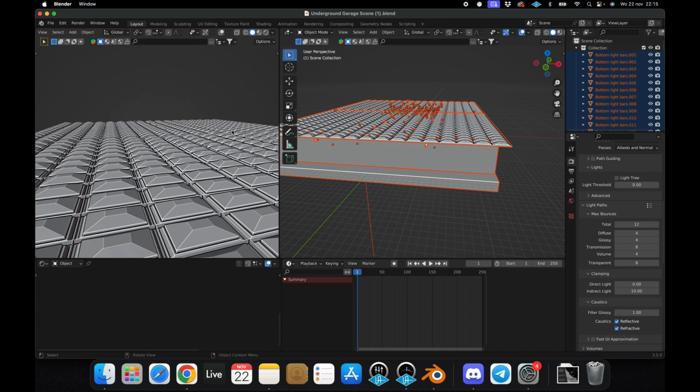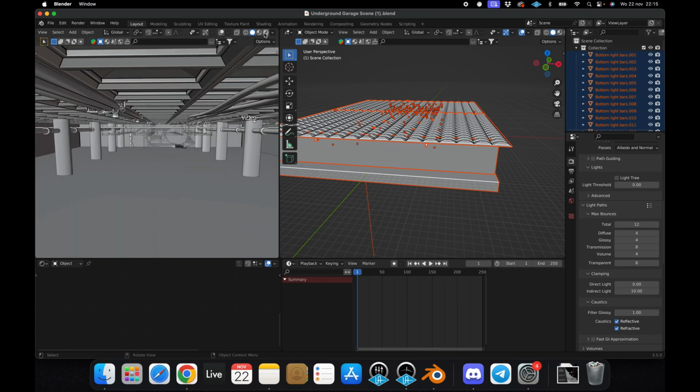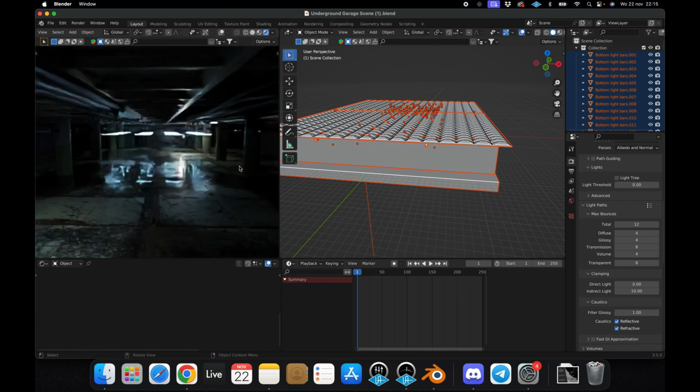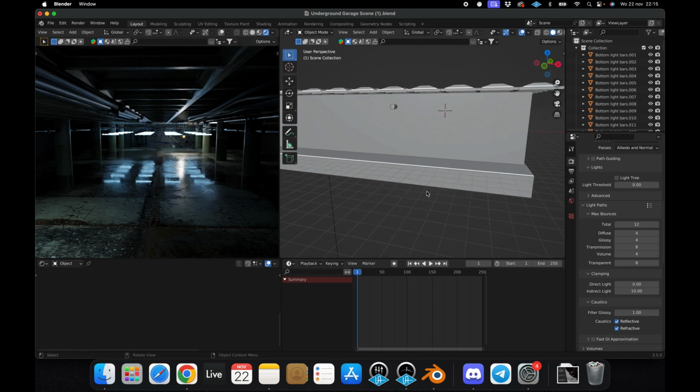And there we go, I just lost it. Okay, there we go again, I got it. Okay, so how do we use a scene that's just a blend file that's already ready to use?